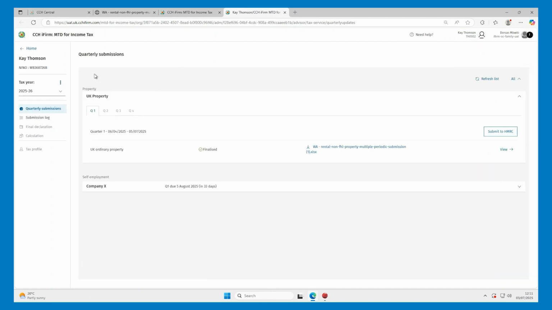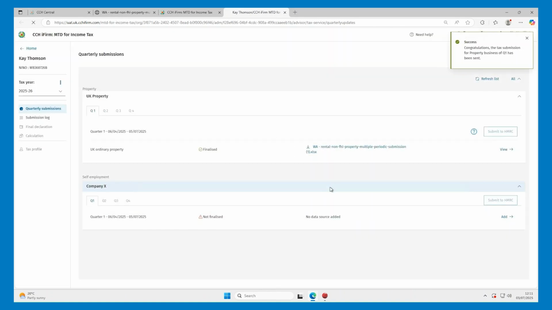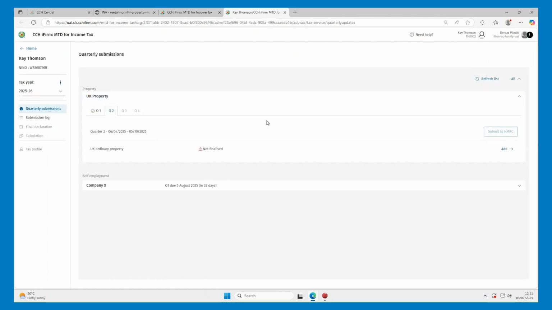I won't submit just yet, but if we go back into our dashboard view, we can see now that this is in a finalized state. And then we've got the income and expenses that we've added in via our template. We can go in, we can submit that quarter. And then we move into Q2, sorry. If we go back into Q1, we can see we've now got this green check mark, and that means that that quarter is complete, but most importantly, it's been fulfilled.